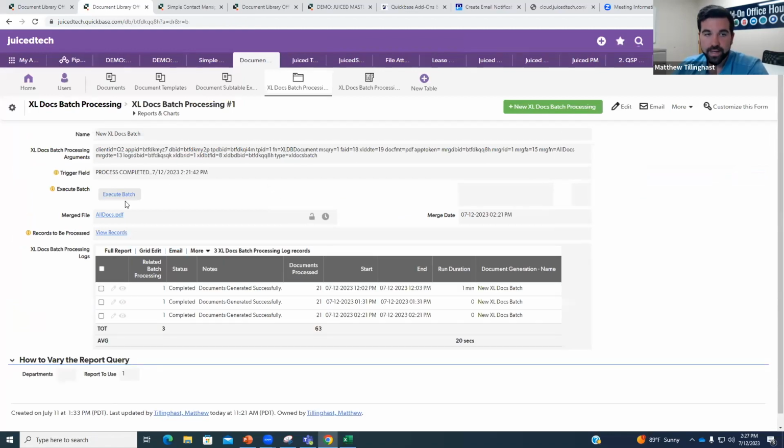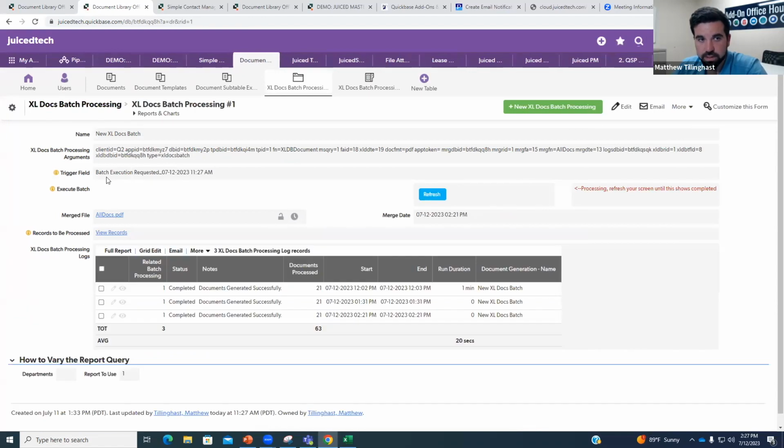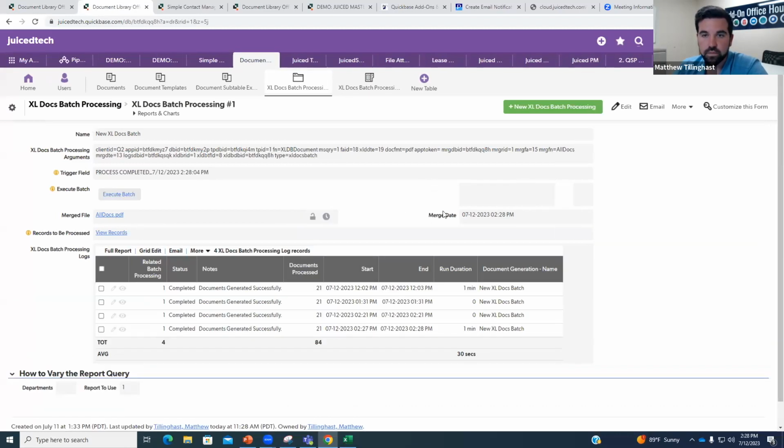And when you come back here, the next time you click this button, like we just mentioned, as long as the trigger field contains requested, it's going to kick off the process. So you'll notice in about 10 to 30 seconds, depending on how many files you're generating, that this is going to generate and then merge actually to this section here. So really quick right now. So it worked like that. You can see this is when it came in, and we have our all docs PDF here.